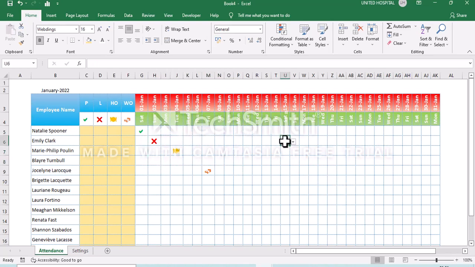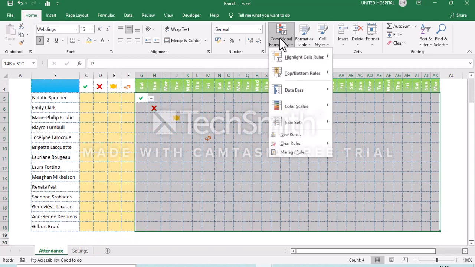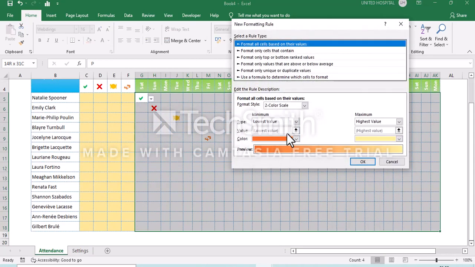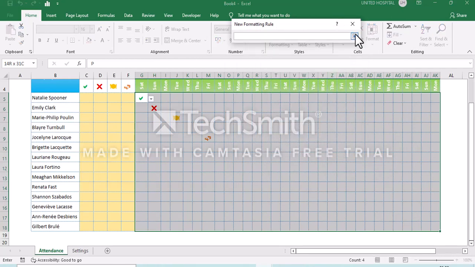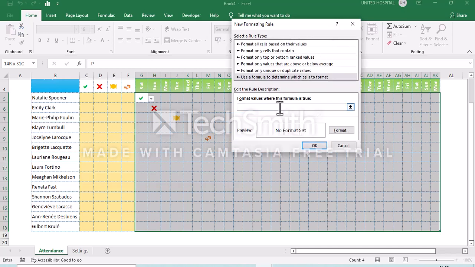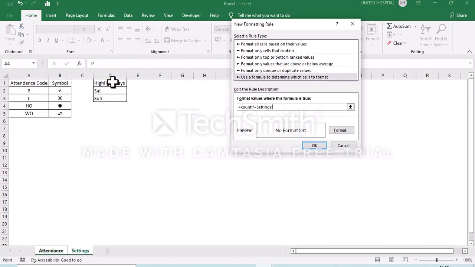Now we want to highlight the Saturdays and Sundays. So select the area in which range we want the highlight to be there for Saturday, Sunday. Go to conditional formatting, new rule, select the last one. So pick over here. We'll use a COUNTIF formula over here, equal to COUNTIF. So we'll go to the settings tab and select the highlighted area.